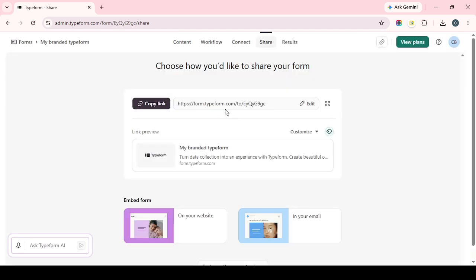Typeform usually offers options like Standard, Full Screen, or Pop-up. Standard is useful if you want the form to appear directly inside the content area of your page. Full screen can create a more immersive experience, while pop-up is helpful if you want the form to open only when triggered. After choosing the format you prefer, click Copy Code. This copies the embed code to your clipboard so you can place it into Elementor.